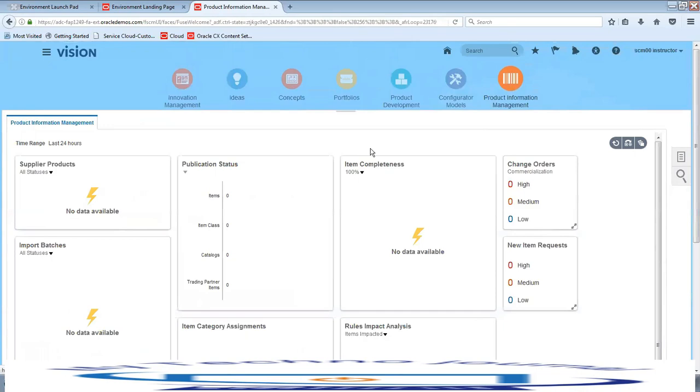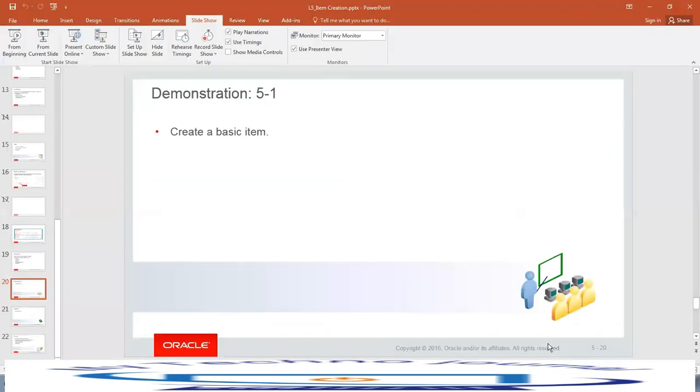In one of the topics or lessons, we will be covering how we could create multiple items using file-based data loader as well. And you could also use web services. So we will talk about that during the integration related lesson. Let us go back to the presentation.